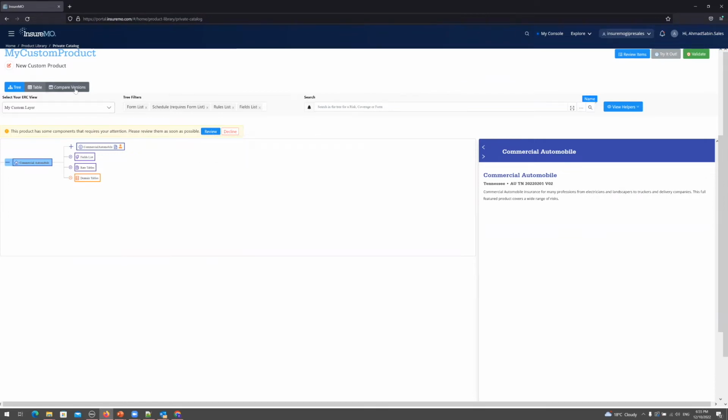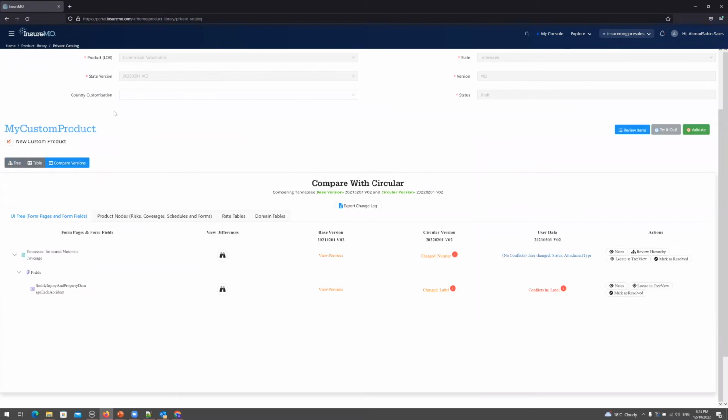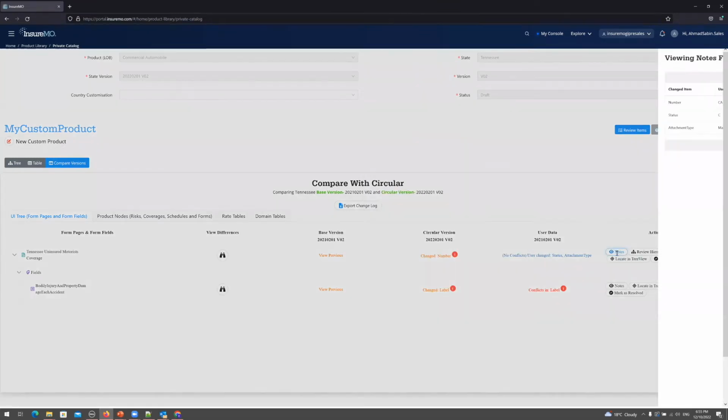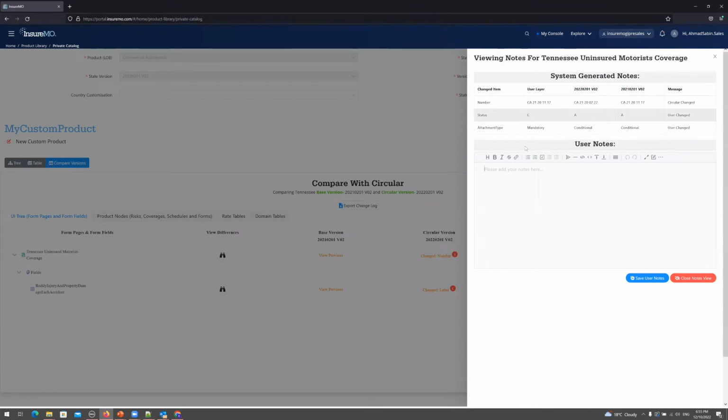Let's quickly go back to compare versions and see the components again. From part 1 of the series, you remember there was a Tennessee uninsured motorist coverage that was changed by the circular and the user. There was also a corresponding field that was changed by the circular and user, and there was a conflict in the label field. You can also view the notes and see there are some system-generated notes, and now you can add user notes to this.